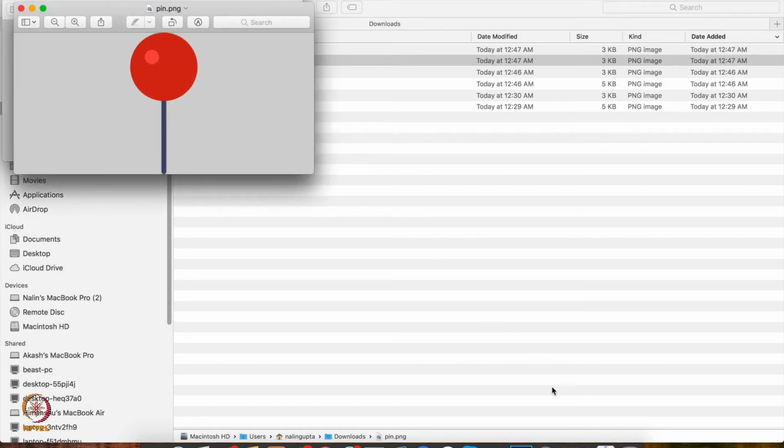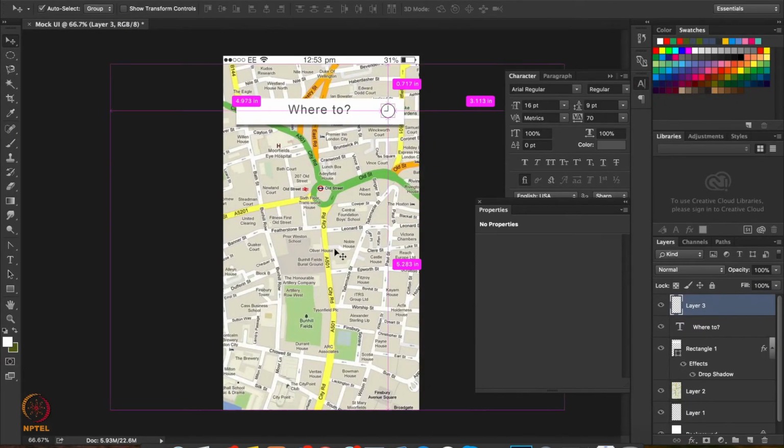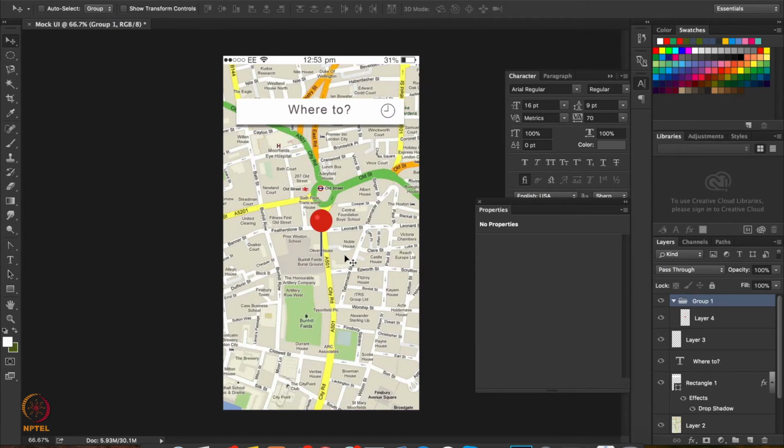So I will go to the pin icon which I collected, paste it here. Now I can resize it and place it on my map. So this indicates where the user is currently.